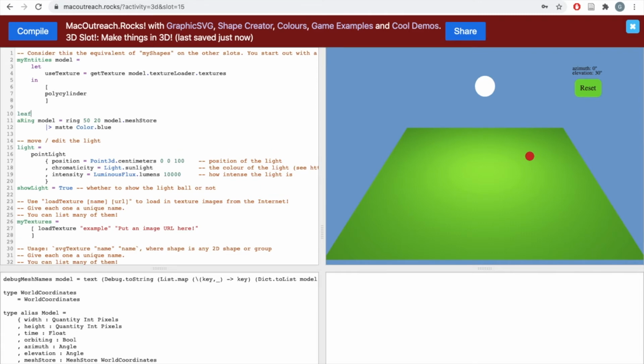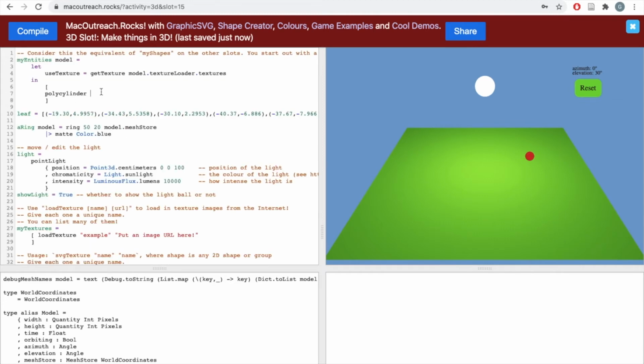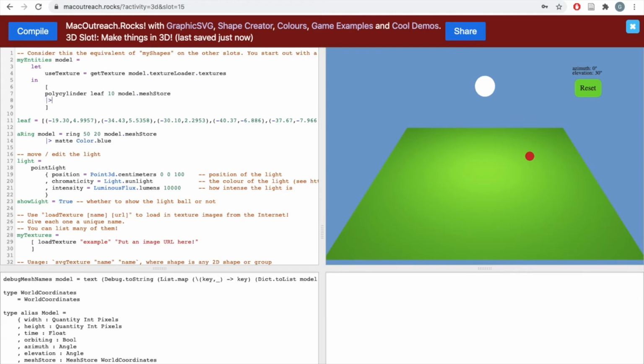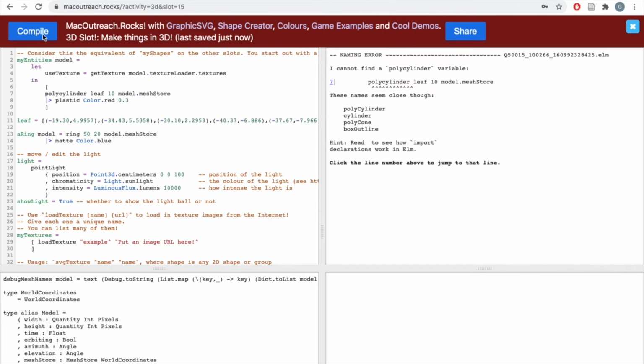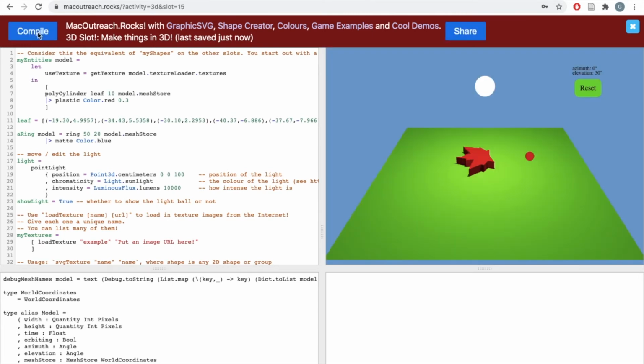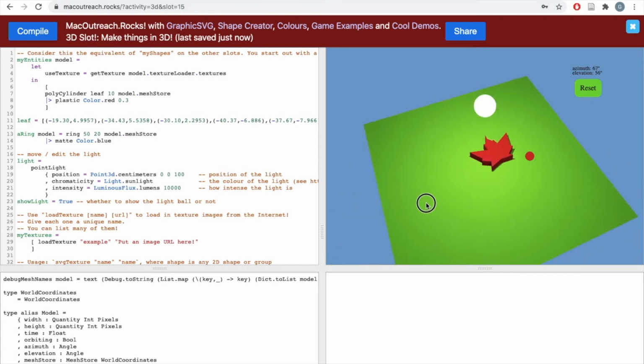So for the list of points, I'm going to make a definition here, and I will just call this leaf. That way, up here, I can just simply write leaf. For the height of the polycylinder, I'm going to use 10, and then because this is a complex shape, I need to make a mesh. Then, just like all the other shapes, I need to have a material and color and maybe a roughness. And that's what my shape looks like.